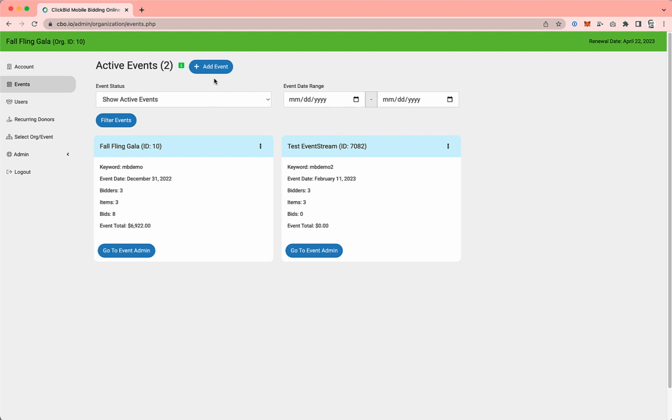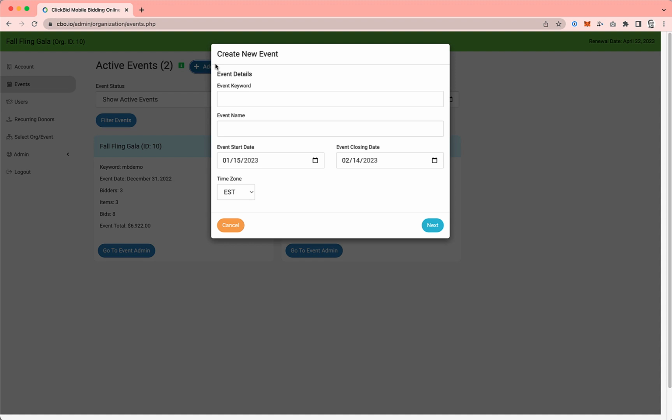To add a new event, you just go ahead and press Add Event. We pop open a simple box here. You can put in an event keyword, an event name, an event starting date, and an event closing date. This is when your event plans to start, and this is when the last item will actually close. What I typically do is choose the day that I plan to open my auction, if it's maybe a week early or a couple of days early, and then the day that the actual event occurs, my in-person event, is the event closing date. This also happens to be the closing date.